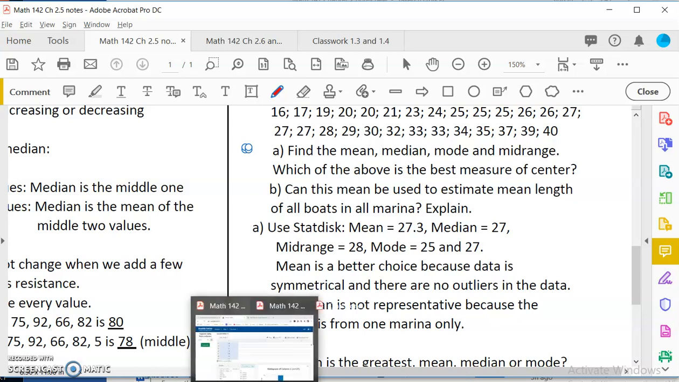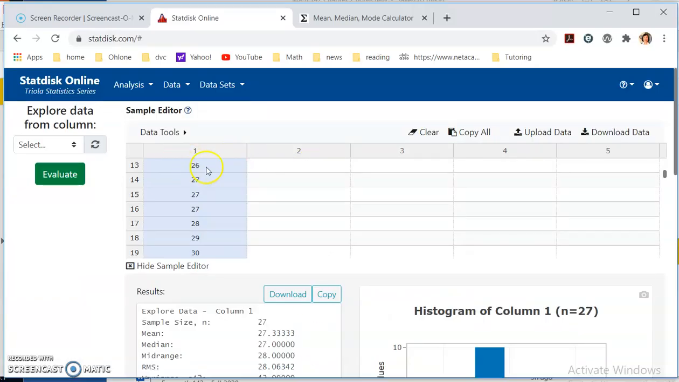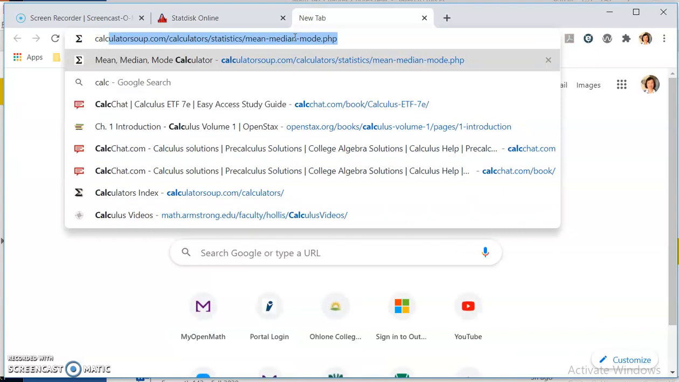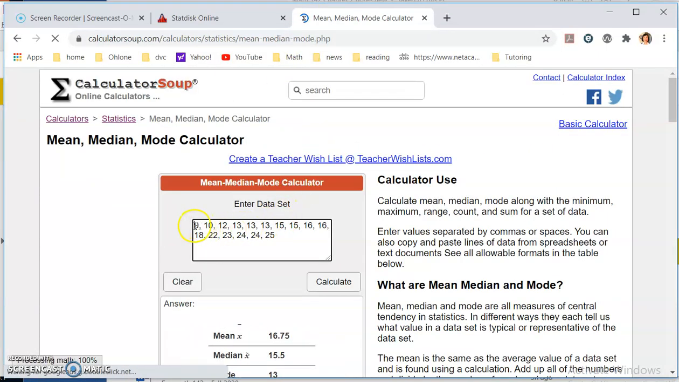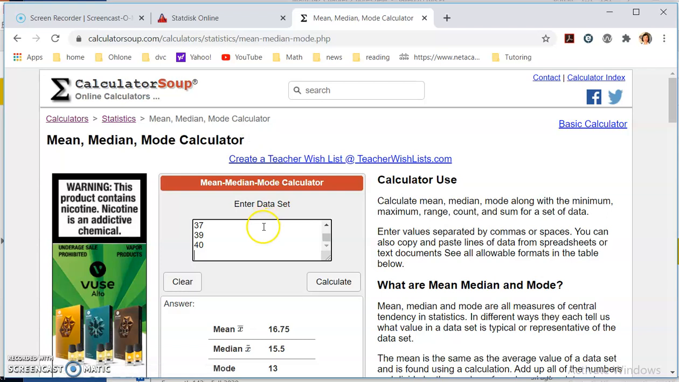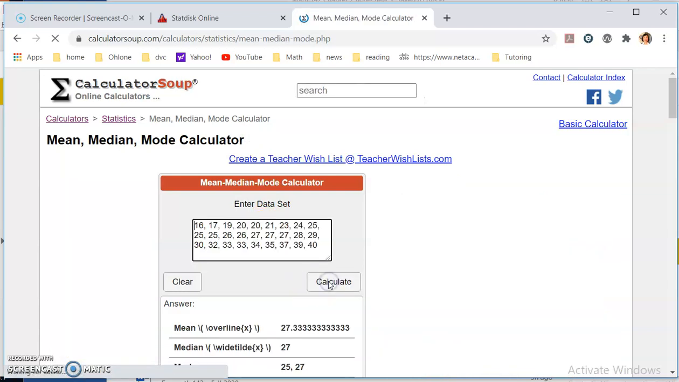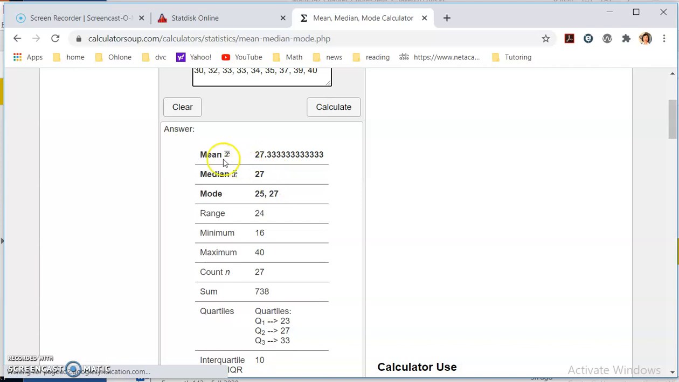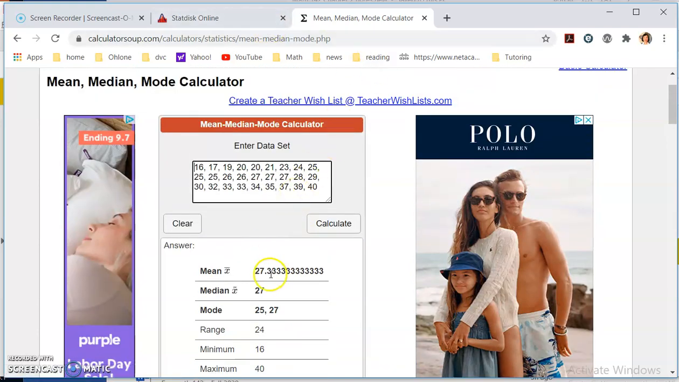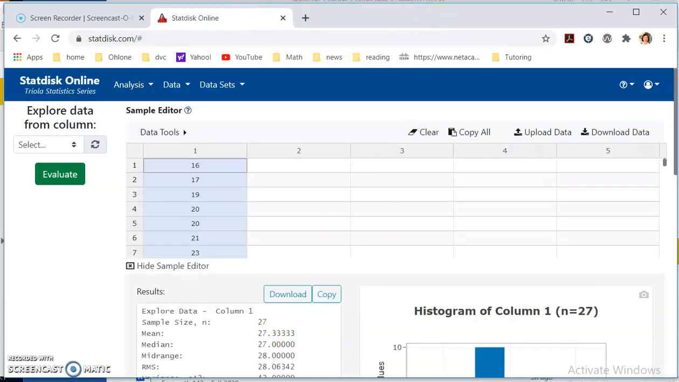If this is a big data set and you do not want to go through the list like that, you can go to Calculator Soup. Paste your data just like before. You can just paste. Okay, it would be in a column, and then you do calculate. So it would show 27.3. It would show mean and median too, and then the mode is 25, 27. So it's a little more convenient, but you have to have another tool. So that's how you do it.